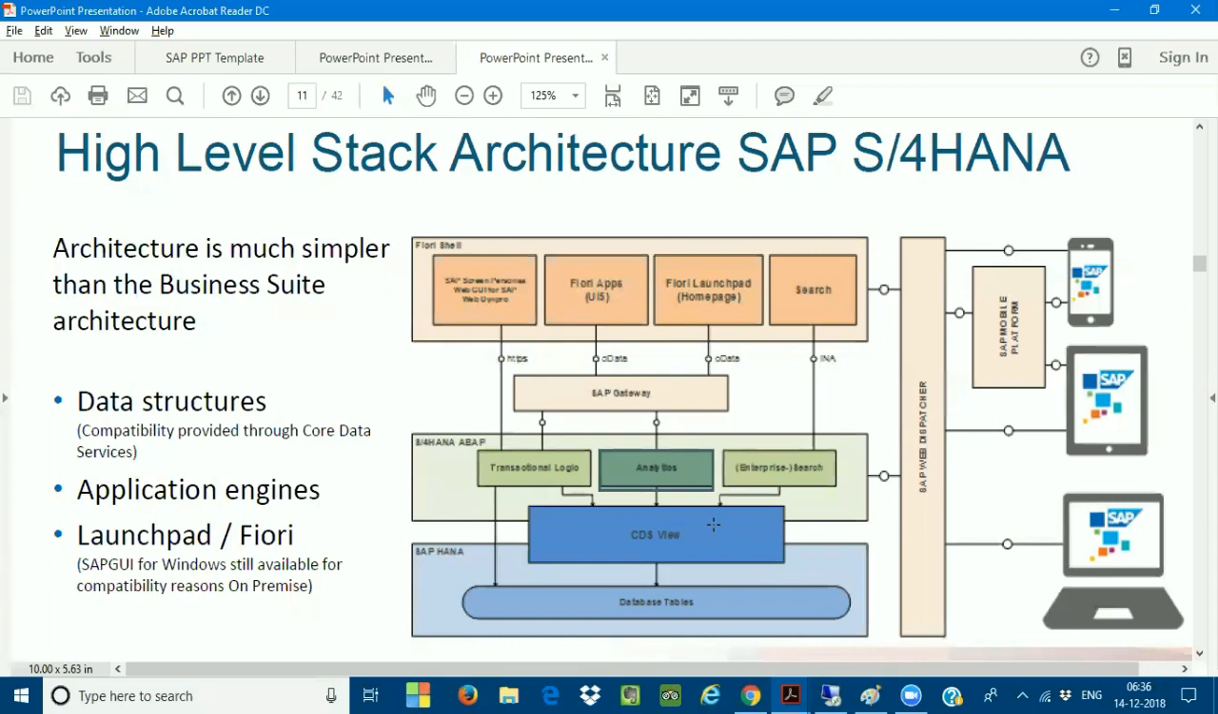Very, very important. One is called the transactional app, the second is called the analytical apps, for analytical reporting purposes, and the third we call the fact sheet apps. Okay, there are three types of apps.